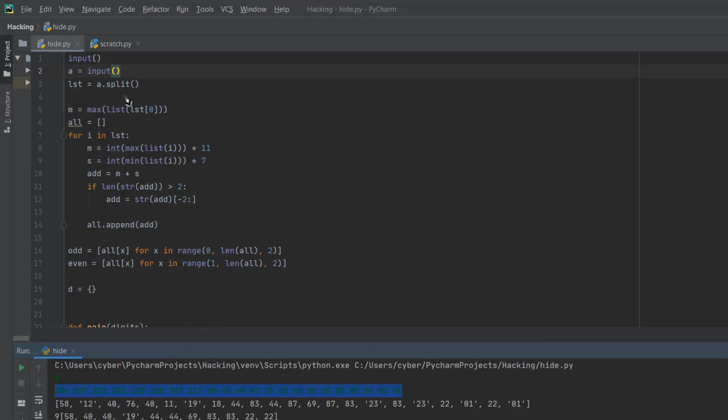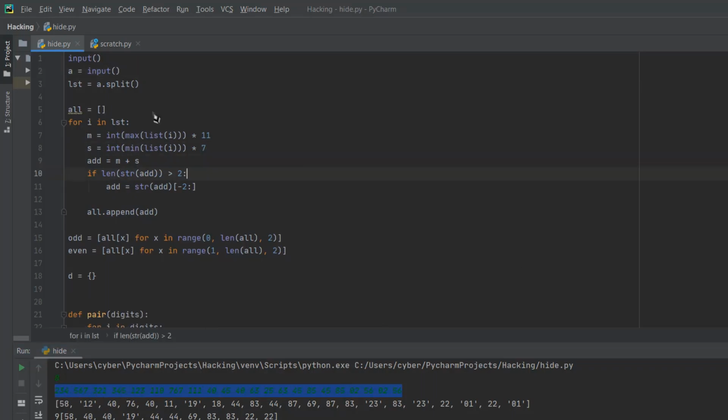Then we are basically splitting them like 2 3 4 3 5 5 6 7 as individual elements there, and then we are initializing an empty array with name all, or array or list in Python, whatever you want to say. Then we are iterating through our list, like for i in lst, which is our list. So i will be 2 3 4, then 2 3 4 5 6 7 and things like that. And then m is equal to int max.